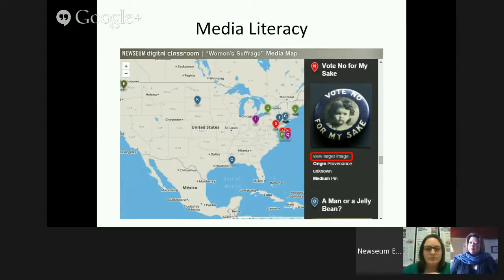So one tool that we've made to help students understand the power of the visual is our media suffrage map. And you can see that there are pins locating objects that were made throughout the movement by where they were made. And you'll see many of them will look familiar to students. This one we have on right now on the right could have been made for the pro-life, pro-choice debates that have happened recently here on the National Mall.